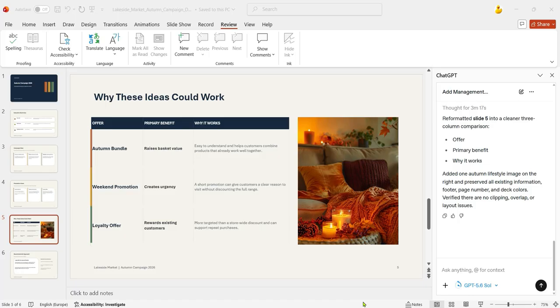And that's it. You now know how to install ChatGPT in PowerPoint and use it to work with an existing presentation or create new slides.